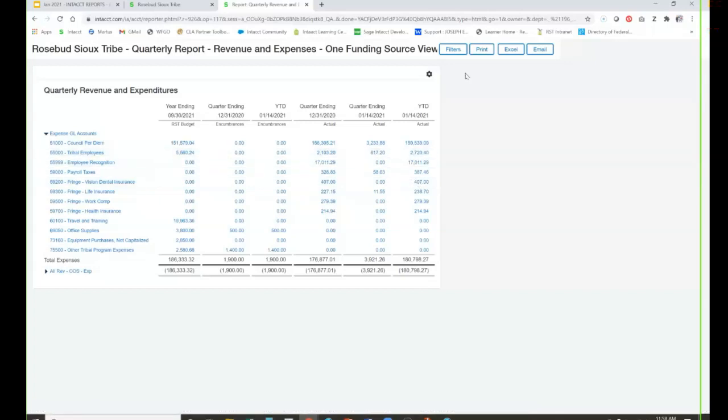And just like anything else that runs the same way, I could print to get this as a PDF. I can hit Excel if I want to export this to a different format. Or if I want to email this to somebody, I can hit email. That person doesn't have to be an Intacct user. So if there's another employee in your program or whoever you're sharing this with, you can use the email function. And that's for our quarterly report.